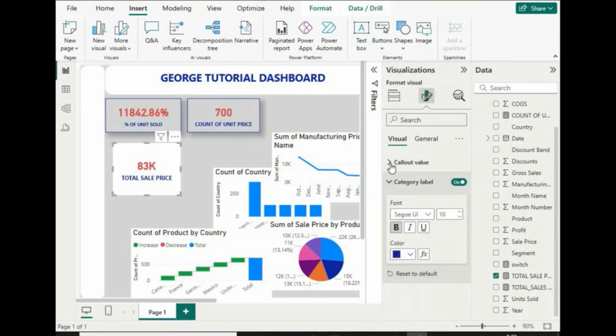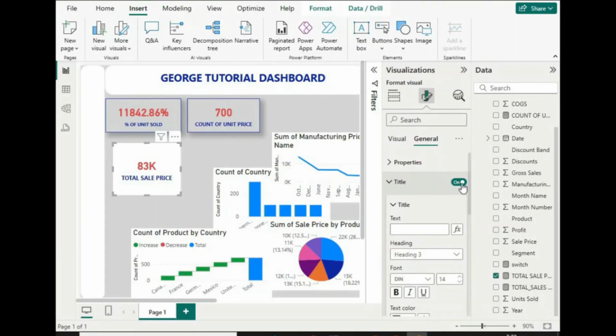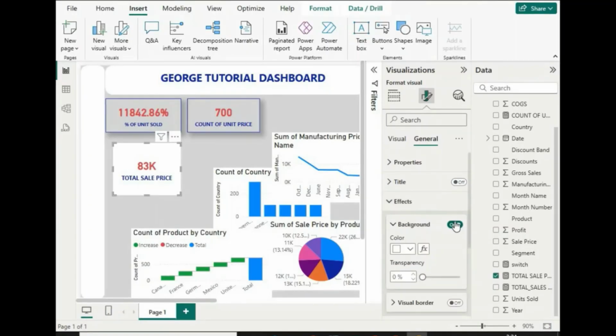Now we also go to General. If you want to add a title at the top of this, you can turn on this title, drop down and type the title, but for me, I don't want to give it a title. Go to this effect and turn off this background.